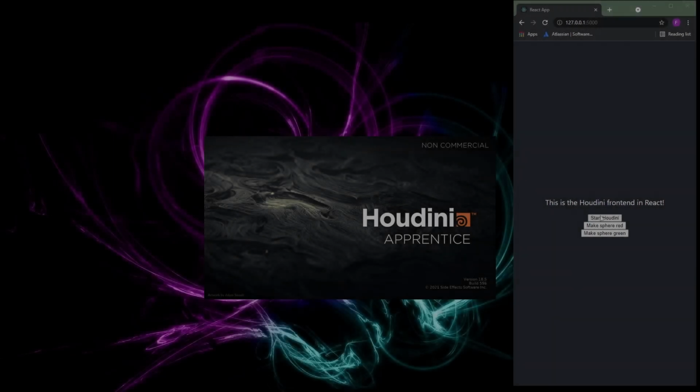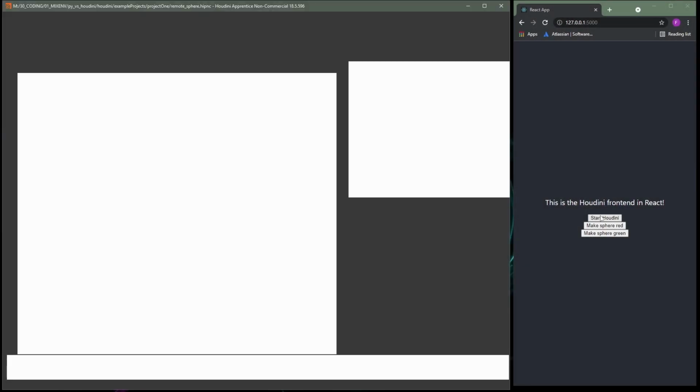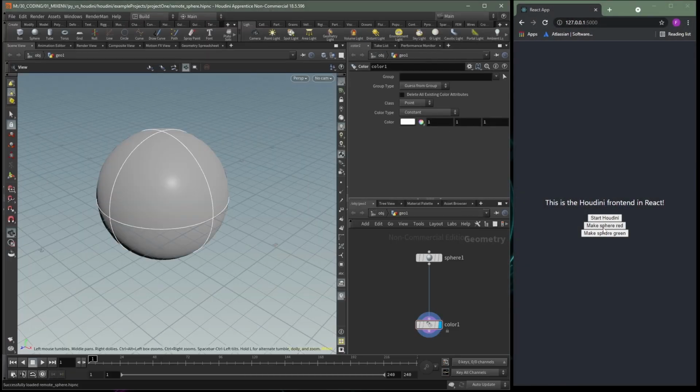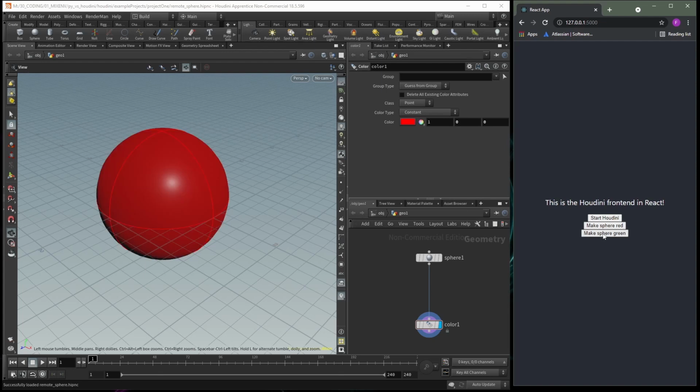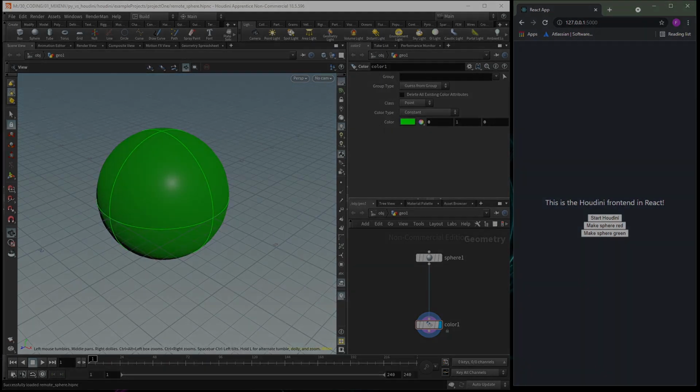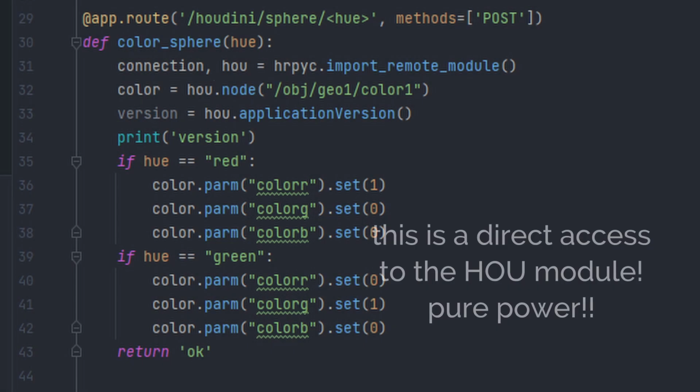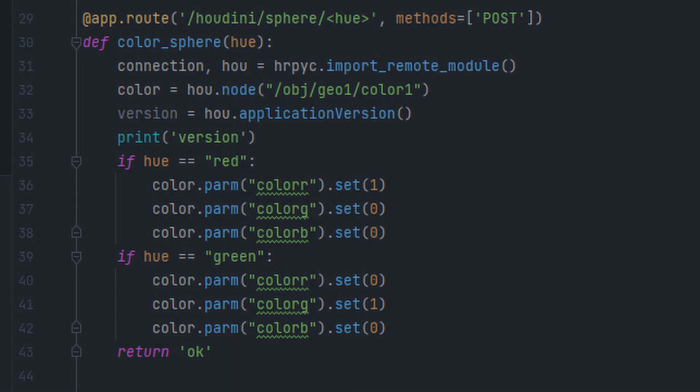And here is what my test actually looks like. First we start Houdini from React. Then I can change the color of the spheres. This may not look like much, but then remember that via HRPyC we interface with the hou module and thus basically have access to the entire Houdini API.